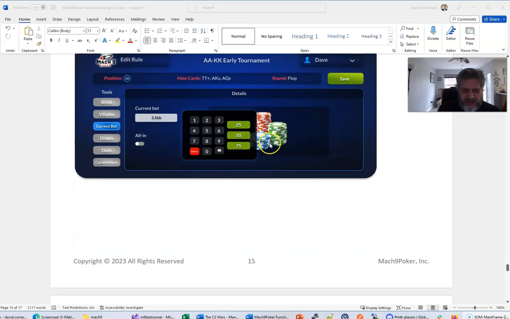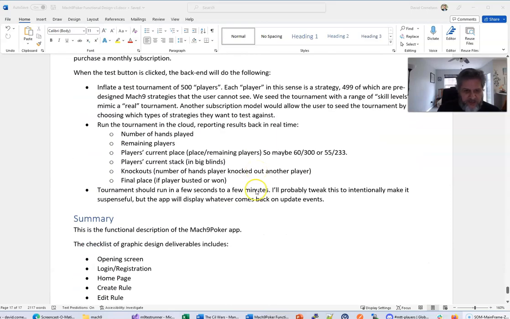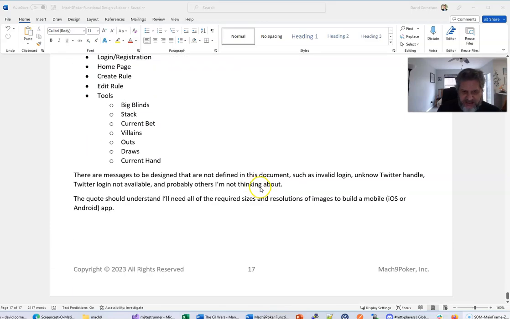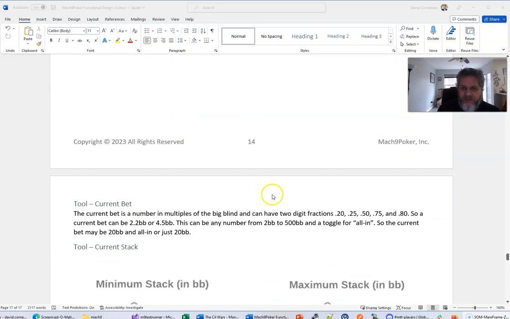There's some other ones in here. This one is the current bet. And right here, we're just saying it's 3.5 big blinds. This would probably be okay, something like this. And we always talk in big blinds, so this would be accurate to some degree. But this really has all of the functionality of our app that we want to build.